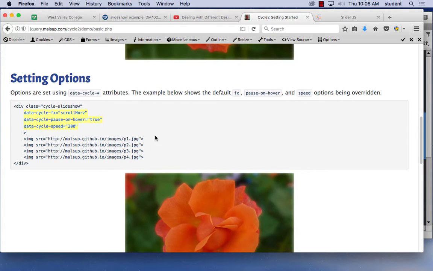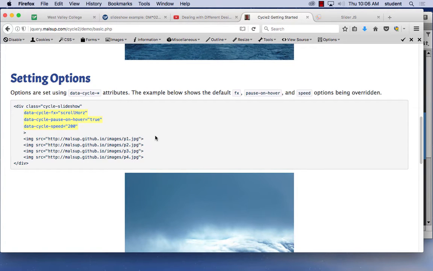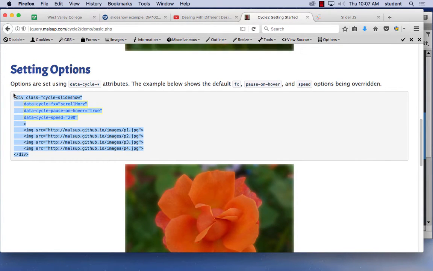You can also use their images. Their images? Yeah, the images they're showing are online. So you could just copy this and put it into your code and you'll see their images.